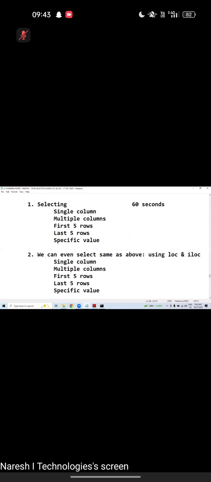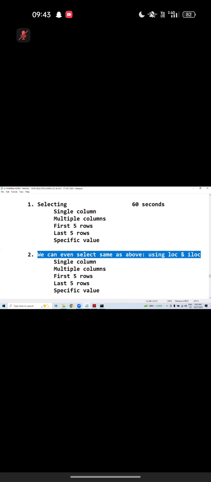If you are using LOC, ILOC. Conclusion of the story: in terms of performance, loc and iloc are super fast. That's the only added advantage. Are you with me or not, sir?